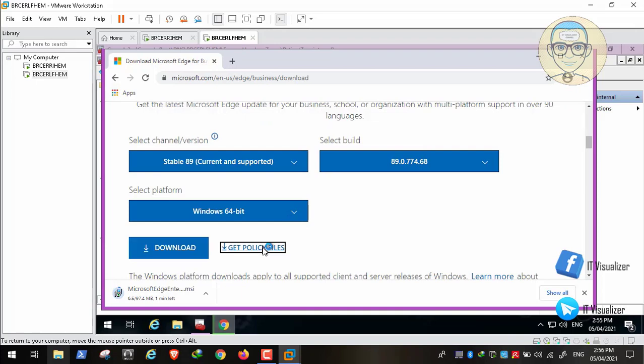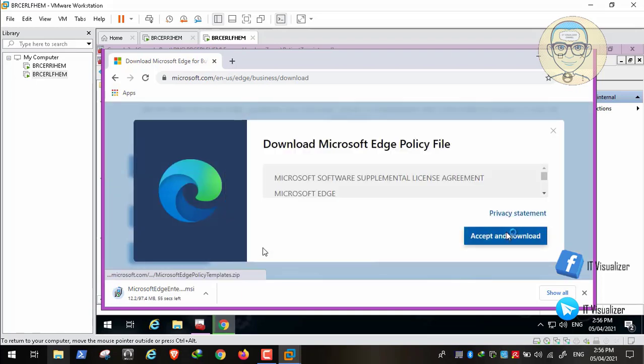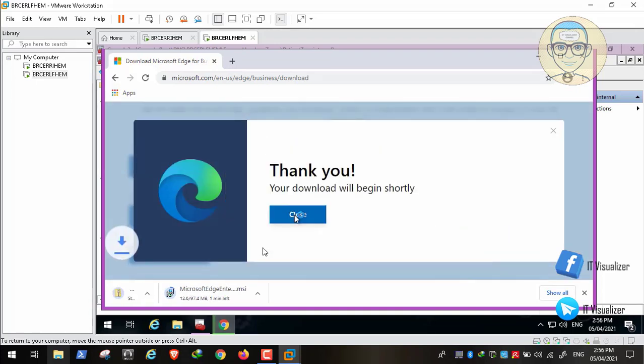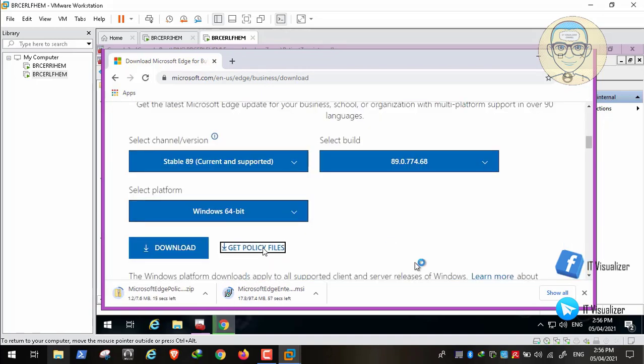So here we will download both the software and the group policy. We download both of them. And then we will install the Microsoft Edge.